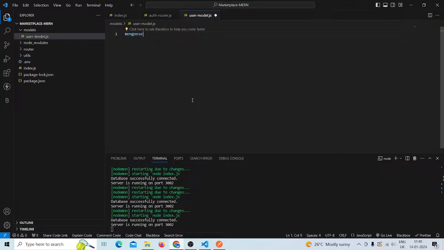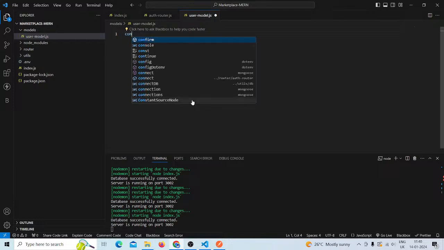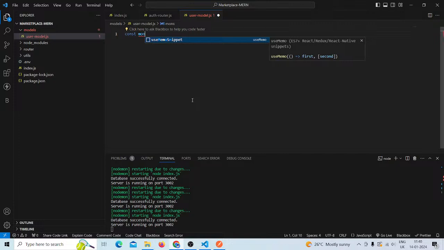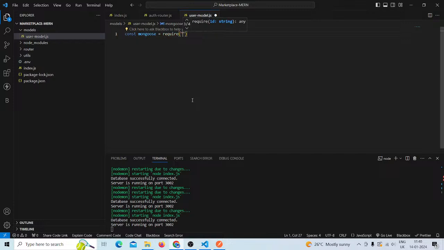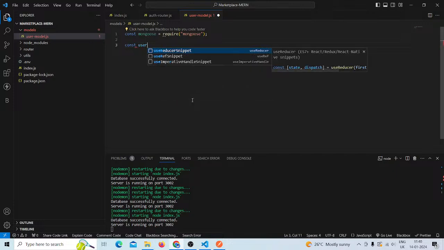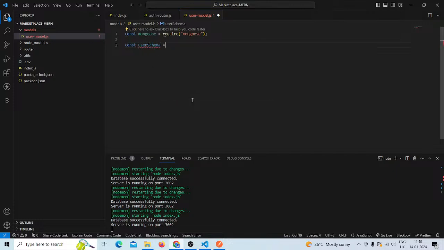Oh, that was a shortcut. Okay. Const mongoose, and we will make our schema. This is our user schema, mongoose.Schema.